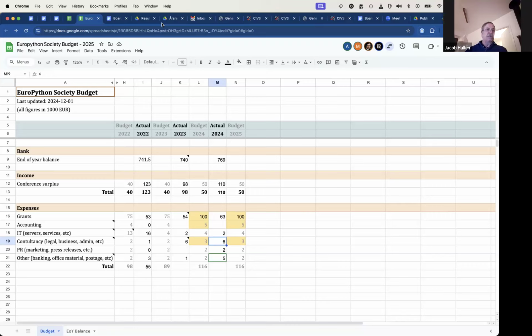Mia has asked for the floor, so please go ahead. Yes, I basically have the same questions as the others, because I can see that in the budget there is only 3 for consultancy, but one of the topics that was recommended for the board was to improve the legal and fiscal framework of the society. So I just wanted to ask if this is something that was accounted for.